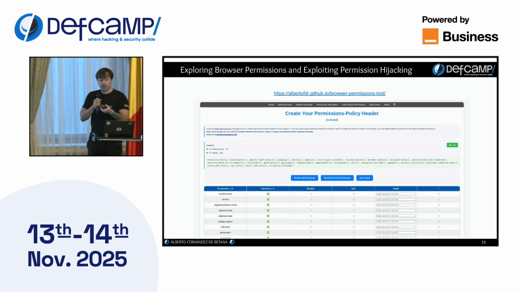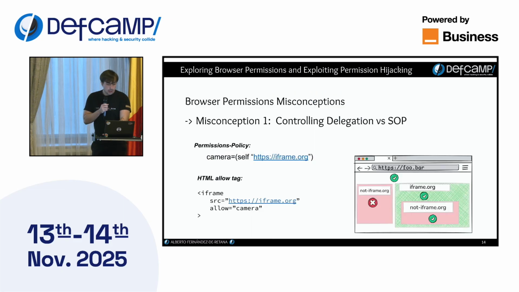On the same website, with the supported permissions across different browser versions, there is a part of the website in which developers can declare their permissions policy header for their website. And now we are getting into the hacking part. There are some misconceptions in the community.